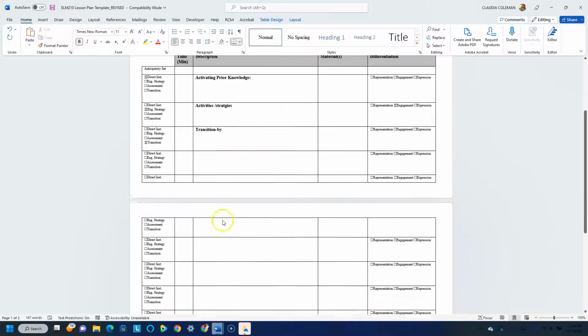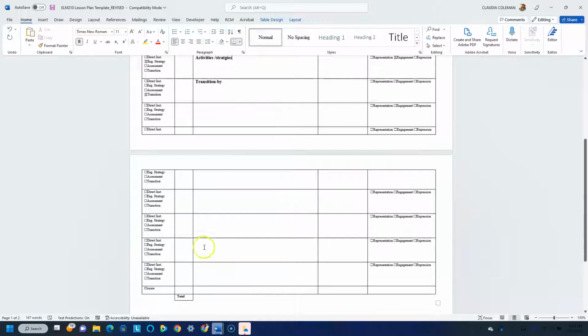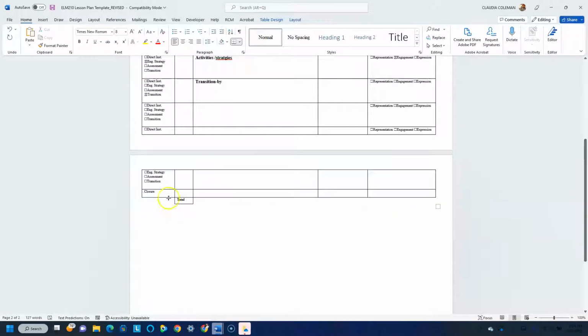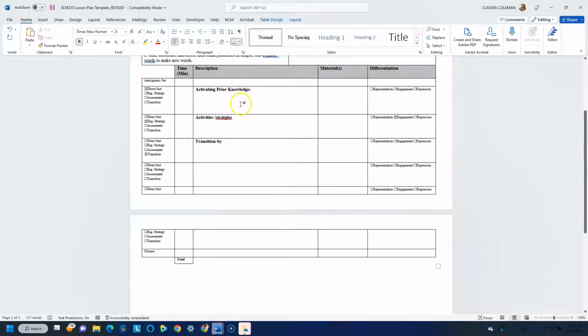So do that. You don't have to fill all of these because this is a very short lesson. So if you don't fill those out, that's fine. You could just go into this section here and delete those rows. And then that brings you up to the closure. And then put your time. It'll help you and it'll help me. I'm not a stickler on the time here because that's not what you're being graded on. But you want to plan a time for your students.